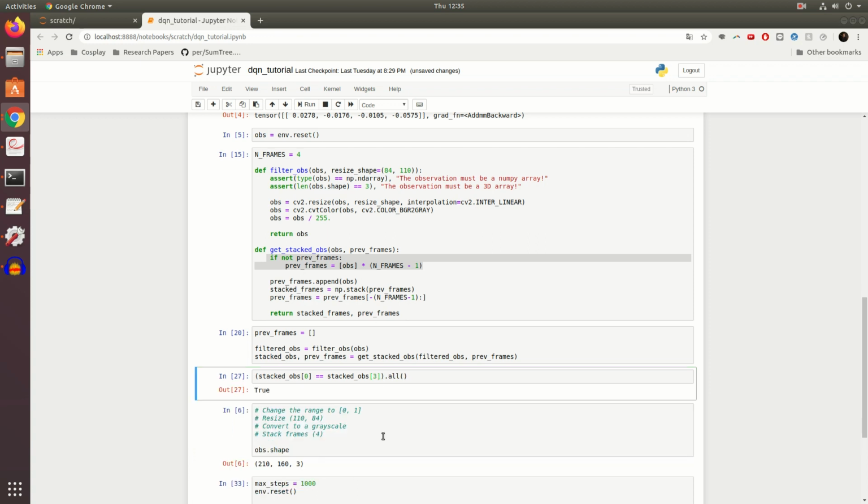And via the transitive property, now we know all of these are equal to each other. Cool. So we know that's right. The next thing we might want to check is our previous frames. There should be 3 frames here, right?